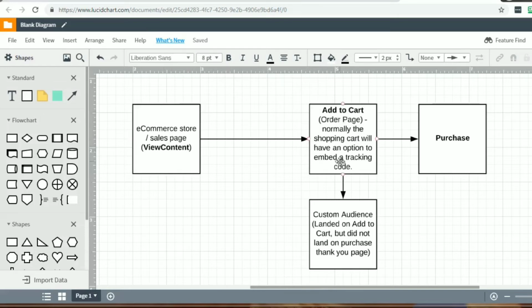Now, a lot of people may purchase, but then some people may go to the add to cart, and for whatever reason, it might be the price, it might be something that they're just not willing to move forward. So in this case, we want to be able to track every step of the funnel, from the beginning to adding to the cart to the purchase. And then basically what you want to do is create a custom audience telling Facebook, hey, anybody who lands here and lands here but does not land here, let's add them to a custom audience.